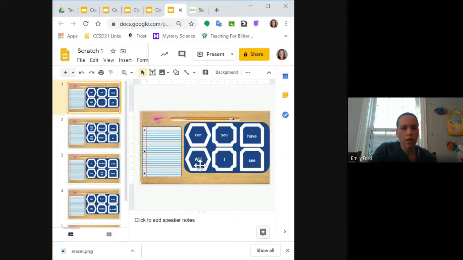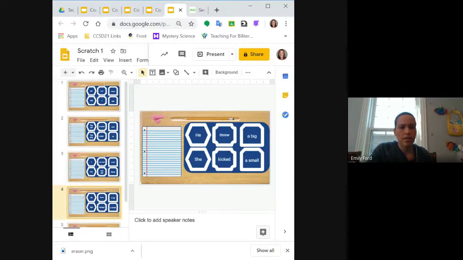And then I put words in each shape, and they were going to use this to create a sentence. So for example, if they scratched off "can I have," they have to finish the sentence for me. Or if they scratched off "will you see," they have to finish that sentence for me. You're going to see what I mean by scratch off in a second, but you have to start it in Google Slides first. So I made all my slides. Each one has different words in the shapes as sentence starters.